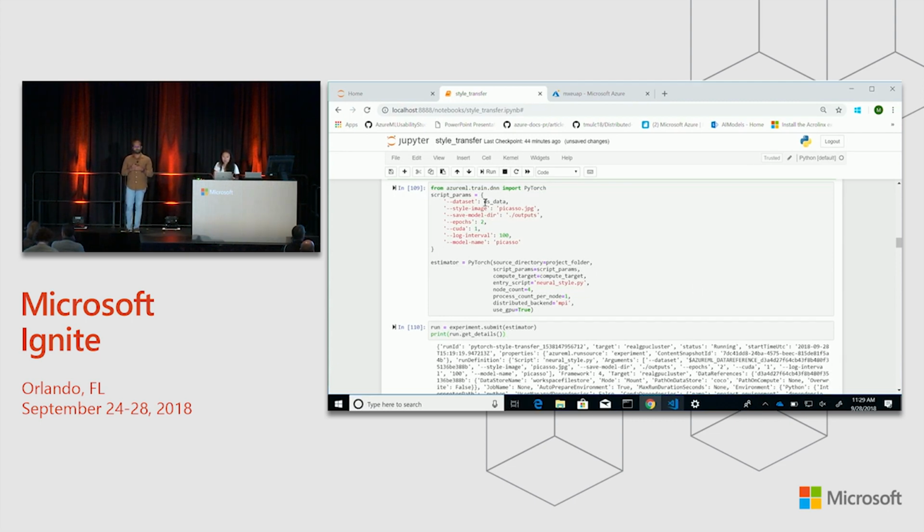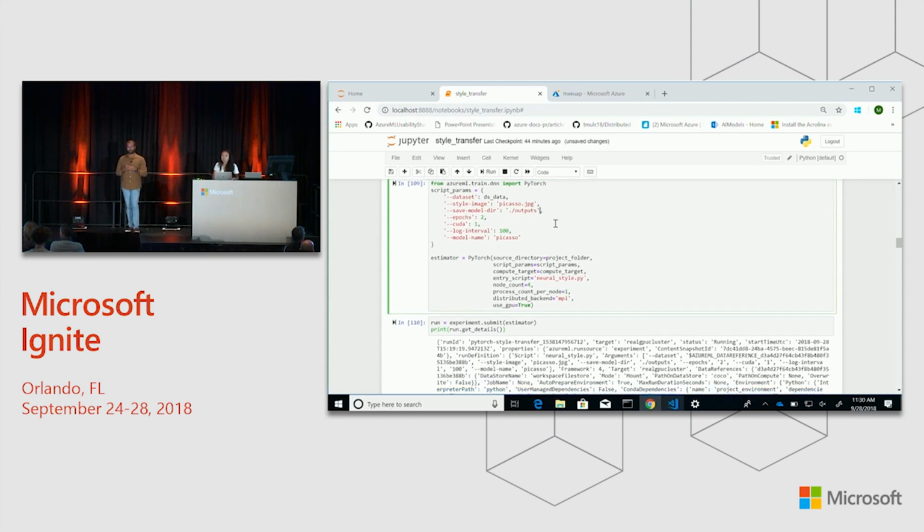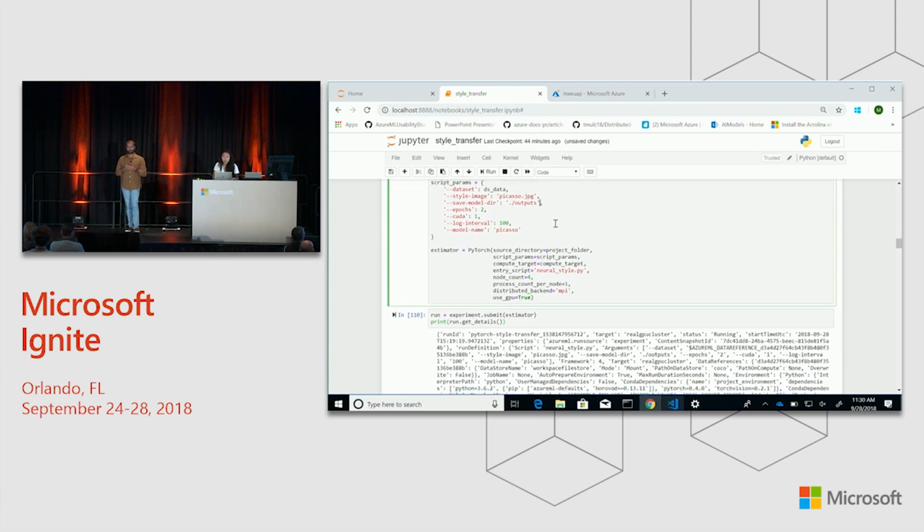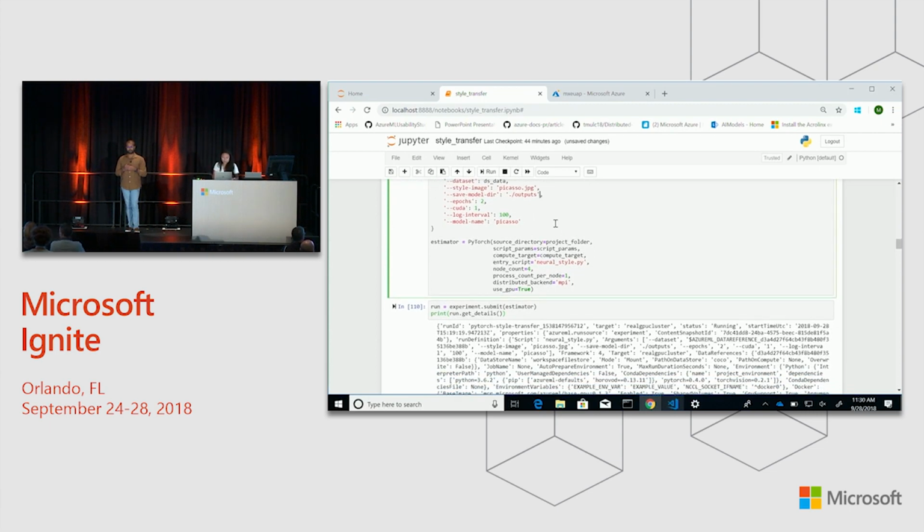As you can see over here, we're passing in the reference to our data path on our data store, and we're passing in the style image. And here is where we're saving the model outputs so that we can access it later, or else it'll be hard to get that from our remote VMs. We're going to train on 2 epochs, so 2 cycles through our COCO data set. And we're going to run it on GPU.